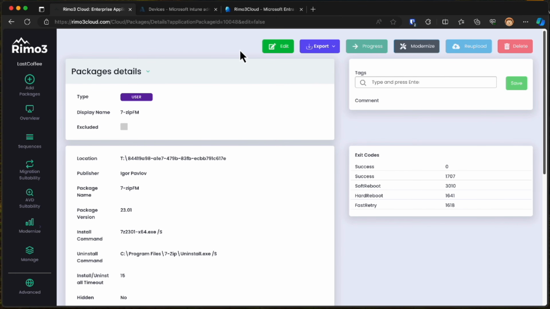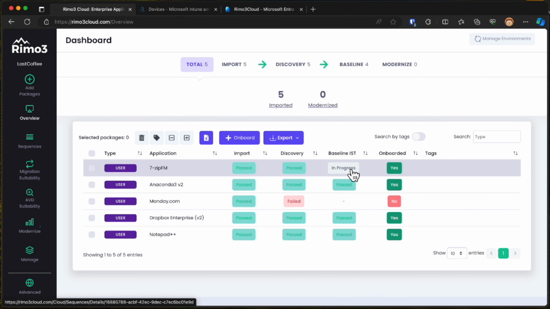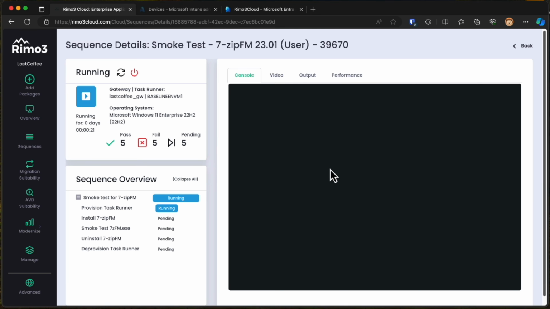And as soon as you've edited that, it will go back into a retest. So we'll go back to overview, and you can see it's automatically started the baseline initial smoke test, and we can go back into that and see that this works or doesn't work. We'll see. So it's currently provisioning the task runner. Give that a few minutes while it finishes installing 7-zip and then running the smoke test, and then we'll see it uninstall 7-zip and see if this actually works.